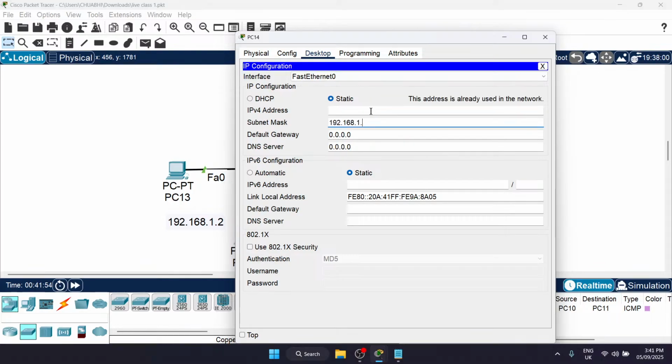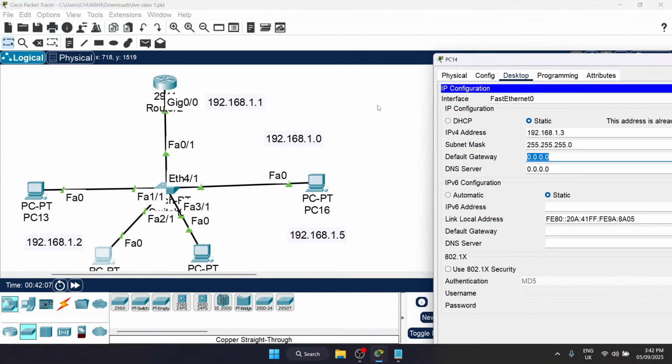Okay, there is one thing that we are missing. That is, we haven't given the default gateway yet. So do not forget to give the default gateway as well. So let's give the default gateway. What is going to be the default gateway? The IP of your router, of this interface, which is connected to your network, which is connected to these PCs directly. This is gonna be the default gateway for your system.